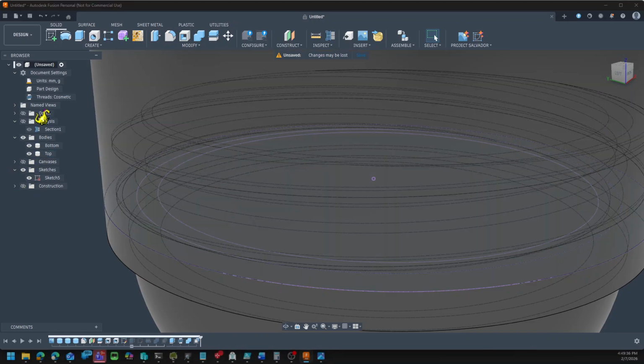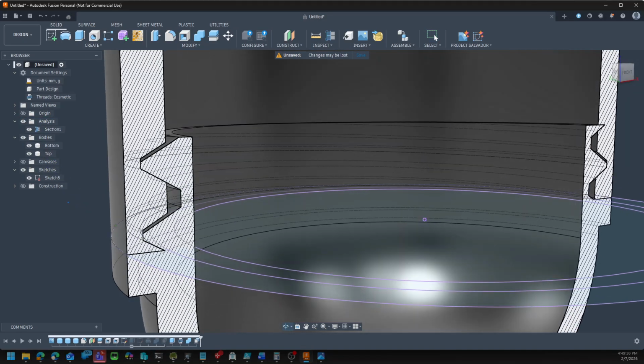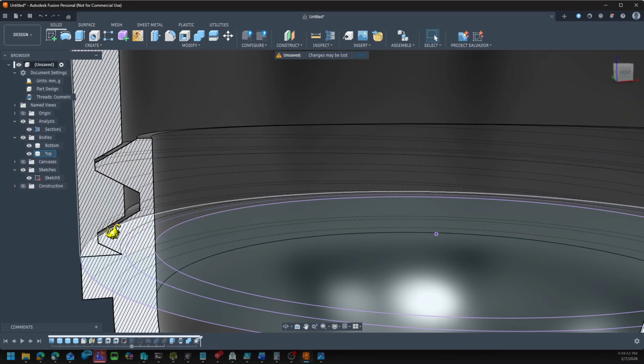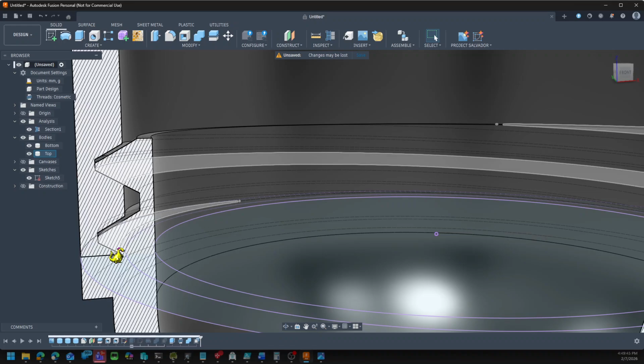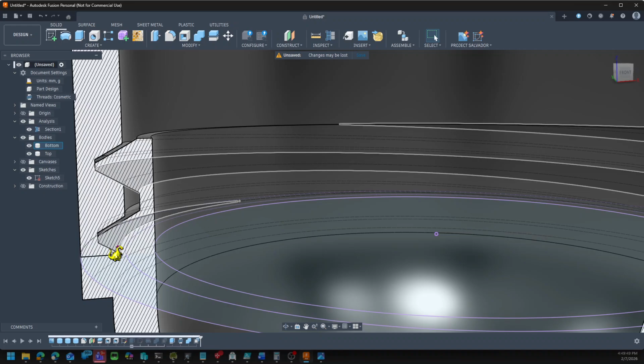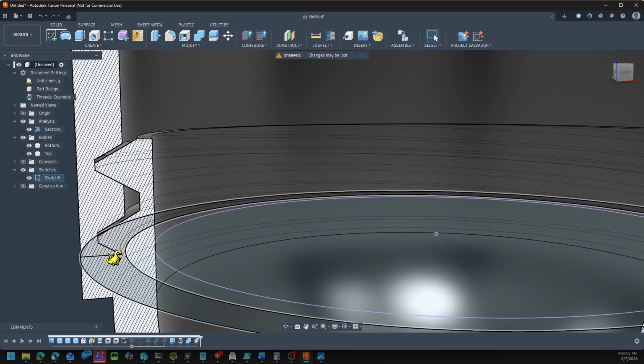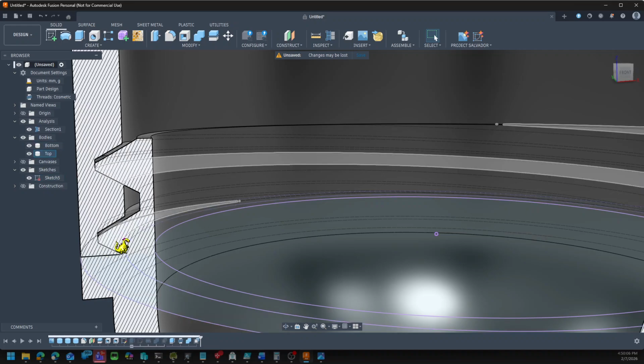So turn the top back on, turn the section analysis back on. Now I've got a little bit of a gap here at the top of the thread and no gap at the bottom. Generally, when you're screwing things, or when you're dealing with tolerance in 3D prints, they print oversize. So if I printed this, this part would not actually go together. I need the clearance to be on the underside instead of on the top.